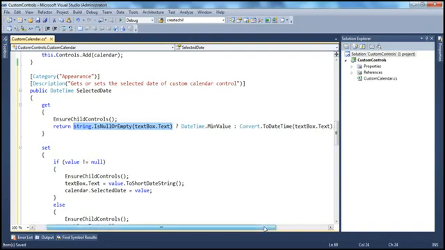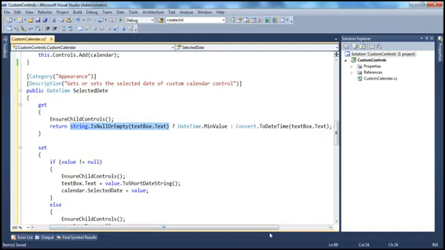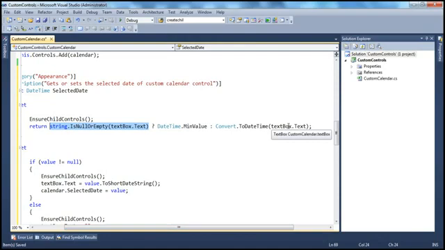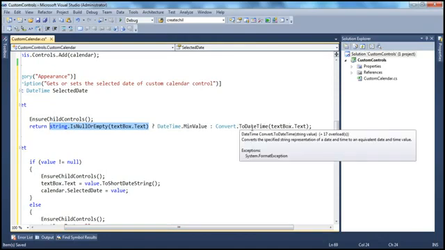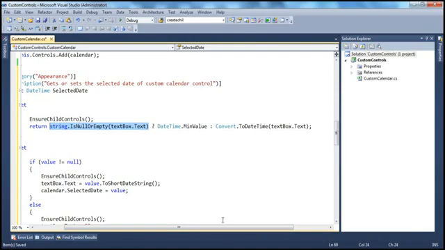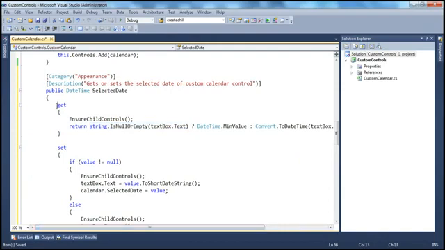Otherwise, if there is something within the text box, then what are we doing? We are converting that text into a date time and returning that back to the user. So basically that's the get accessor. And what should the set accessor do? When somebody sets the SelectedDate property, what should happen? We should take that value and populate it into the text box control.